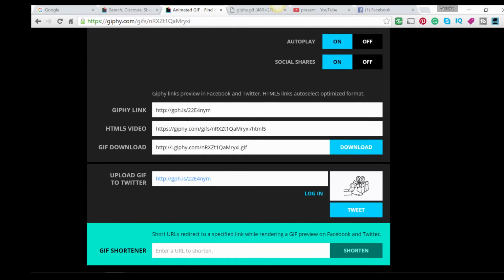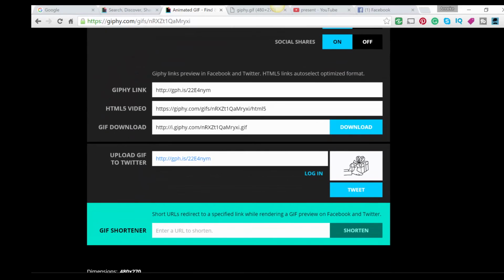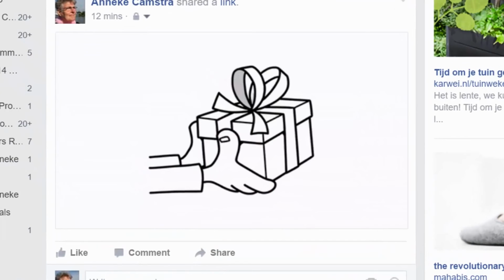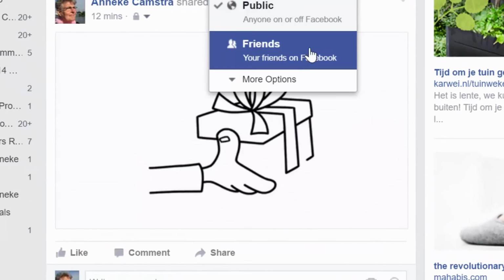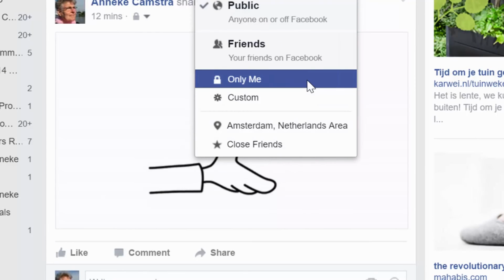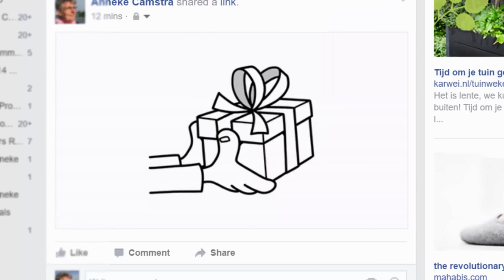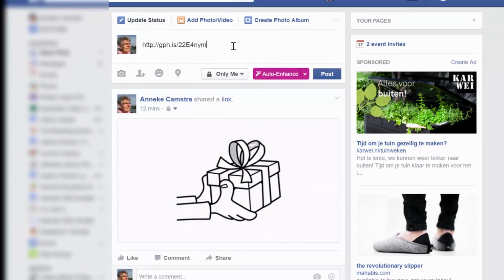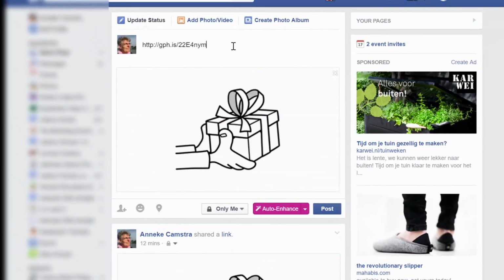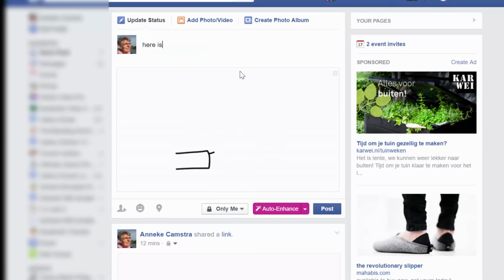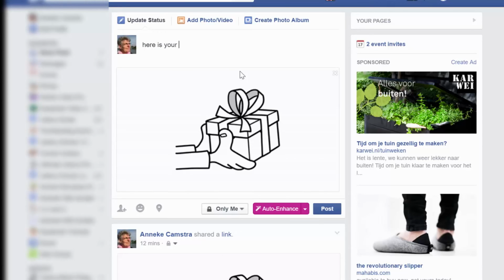and you save view again, for some reason it wasn't there before, you use this Giphy link, Control copy, go to Facebook. First, let's try it for ourselves. Only me. Paste it. And here it is. And now you can delete the link and say, here is your present.